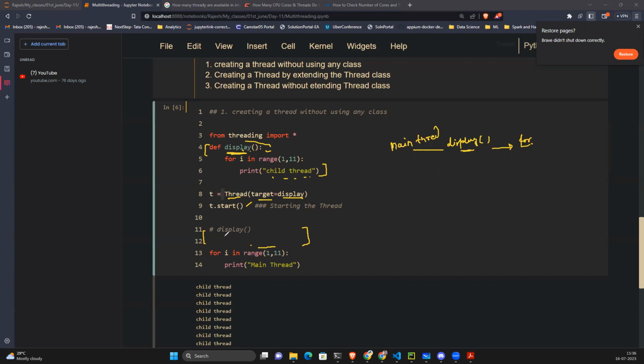Now, let's suppose line 8 and 9 are there, then what will happen? Main thread will start executing, always the program starts running from the main thread. Now just try to observe this. Main thread will start running, and line number 8 it will come, and from 8 it will create another thread which is called child thread.